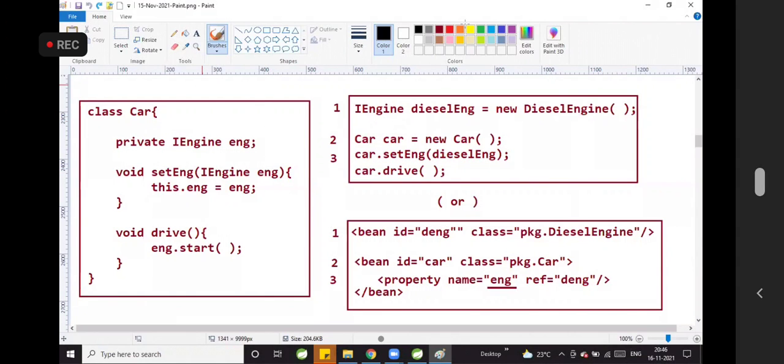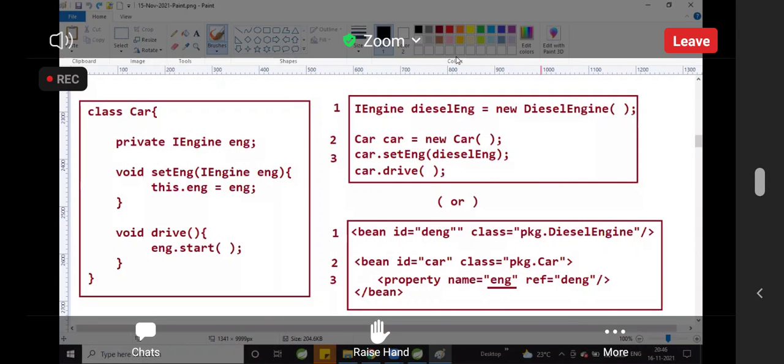But as a programmer, we need not do that. We can inform the IOC container to do that. The IOC container will do it based on our configuration. What is the configuration we need to do for IOC? Can you guys check this configuration?